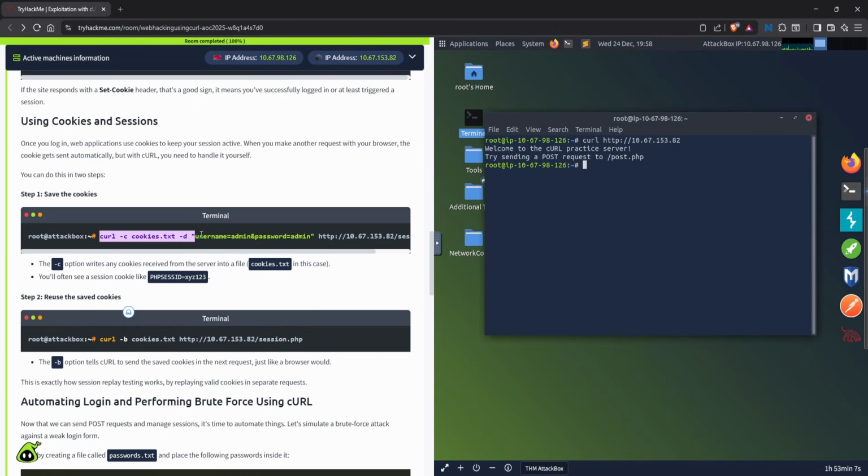So we're going to enter this whole command, and this will write any cookies we receive from the web server into a file, cookies.txt, using the -c option. We'll often see a session cookie like PHPSESSID=xyz123.